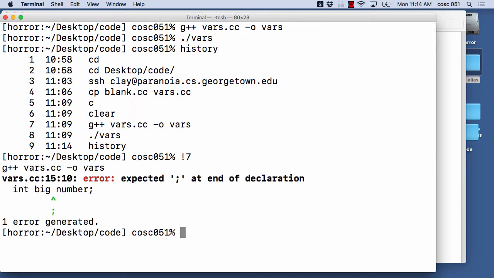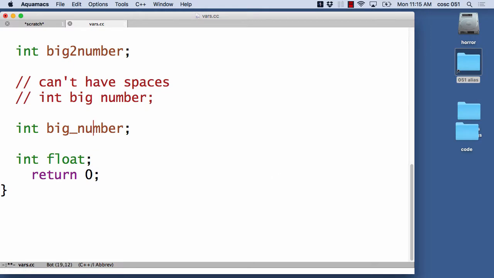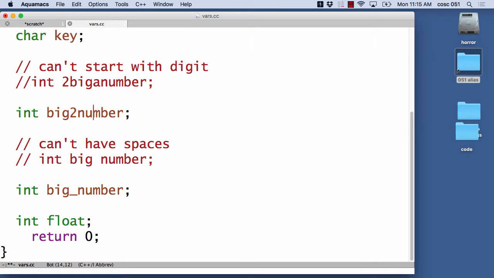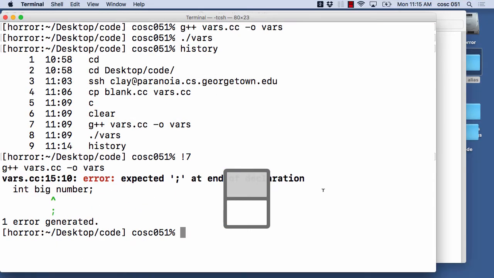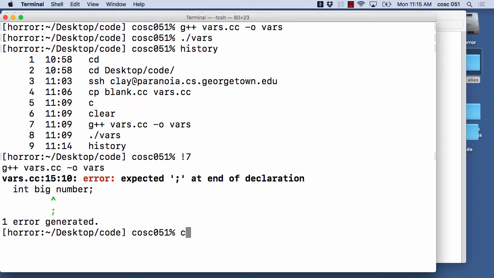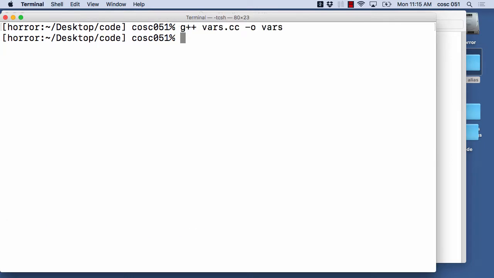Oh, no. But I got a problem with big number. Oh, I forgot a semicolon somewhere. What happened here? Oh, what ended up happening is it got confused by my thing down here that says int float, I suspect. So the compiler did its best, and I do clear, and that gets rid of the stuff on the screen, and then it compiled. So, okay.